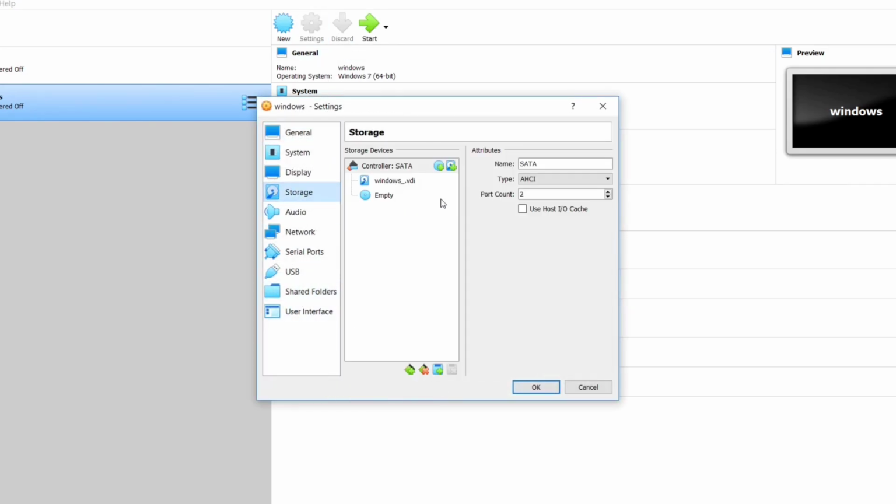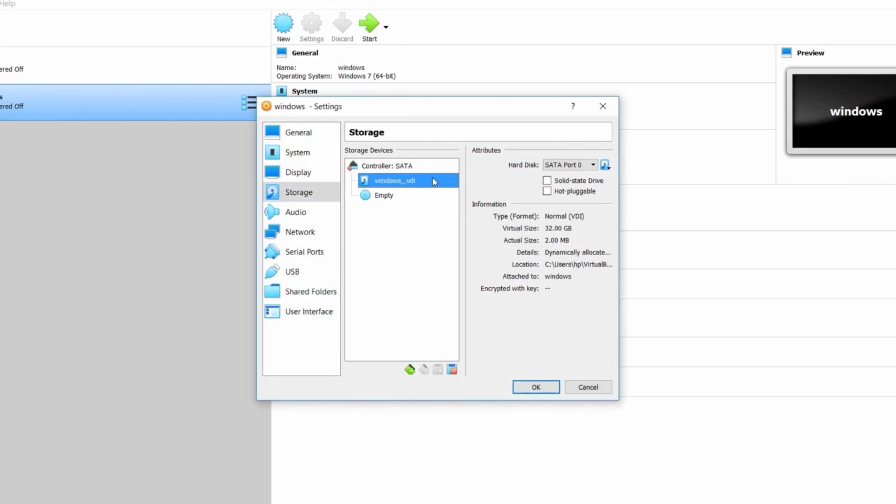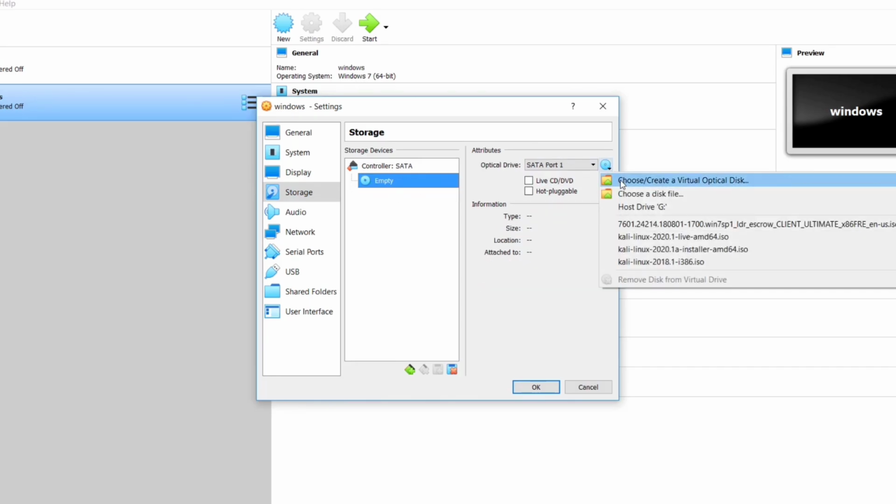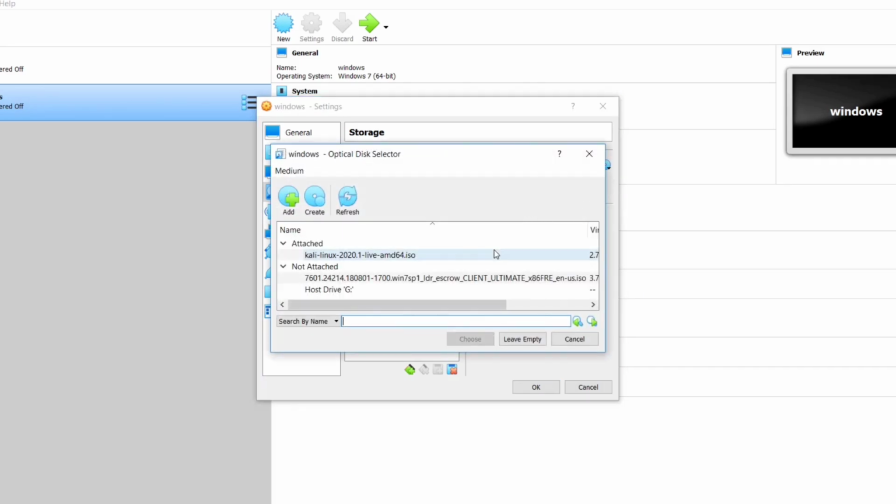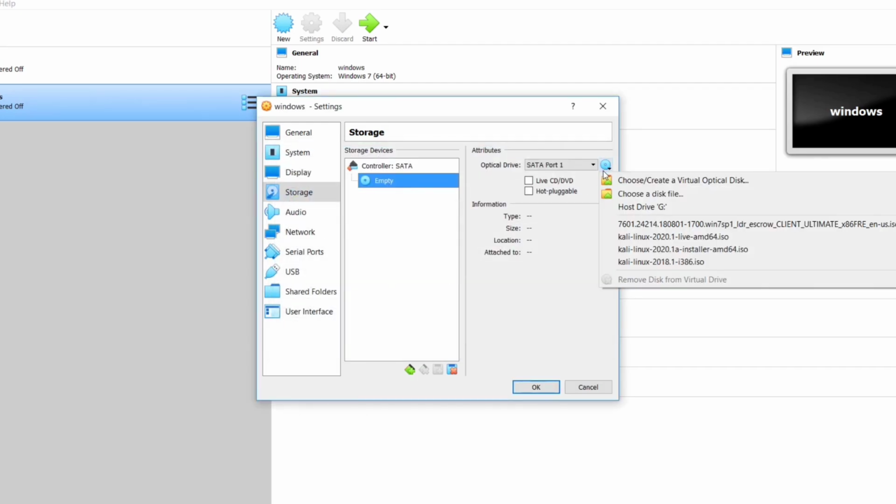Go to settings, storage, click empty under controller, choose your Windows ISO file, apply the changes. Step 5, start the virtual machine. Click start. Your virtual machine will boot from the ISO file.